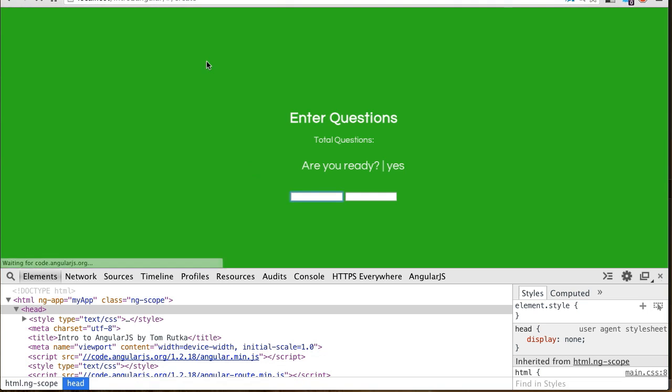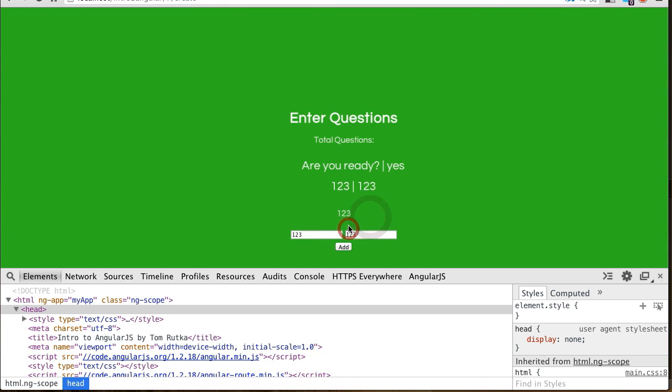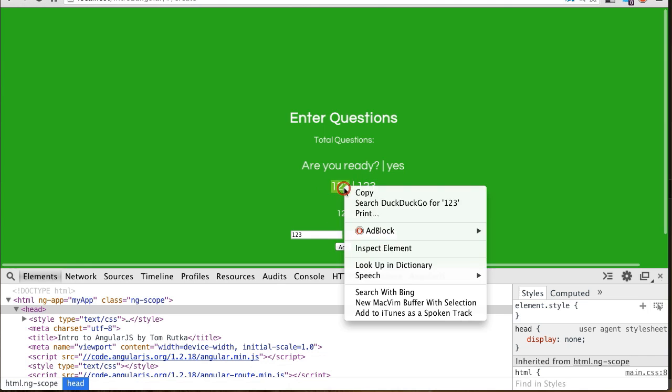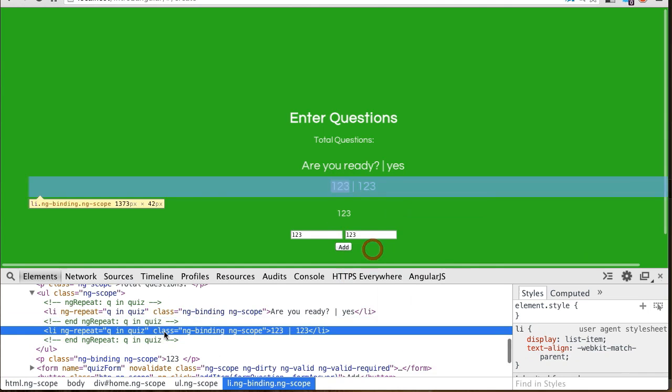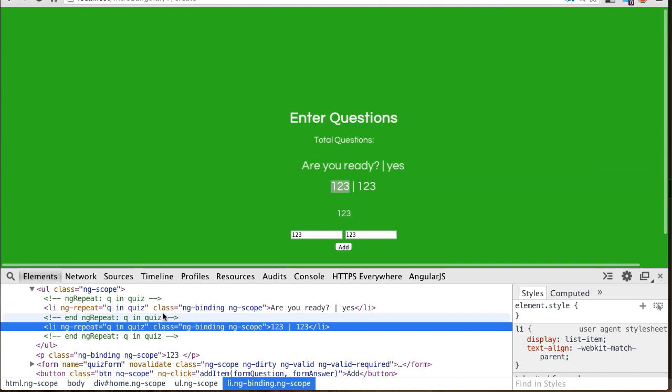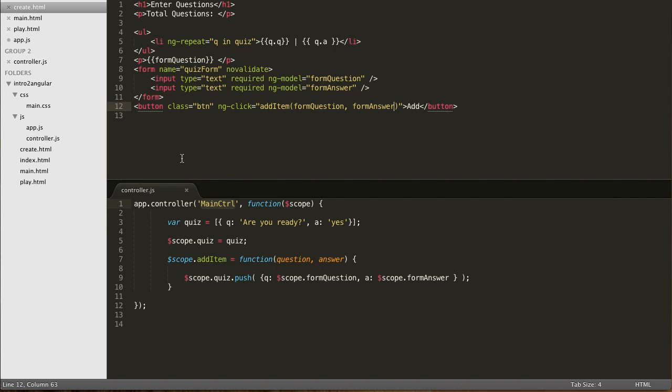Refresh. We have our button here. Type 1, 2, 3, 1, 2, 3, add. There you go. So now it added a new list item. If you look at the source code, you'll see you have the 2 list items. So we don't need this anymore, we can erase it.